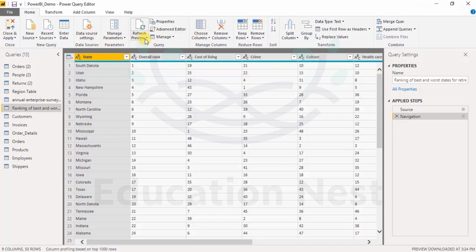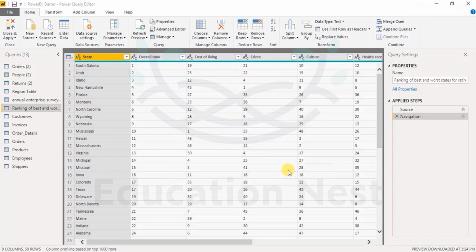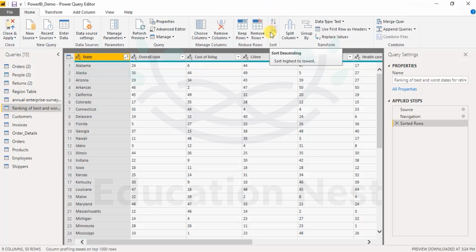For most of our cases we won't need those options. Properties are different. Properties include, do you want to report it in the refresh? Do you want to enable the load? Yes or no? Those are the different things which are available. Do you want to sort this? You can pretty much sort it in a very straightforward fashion.